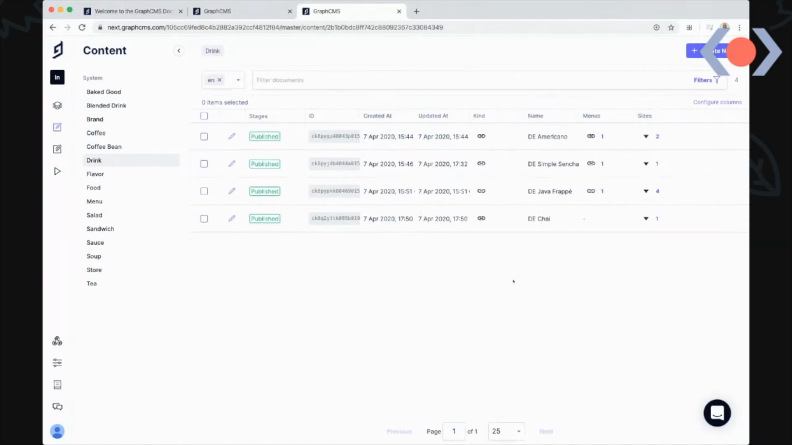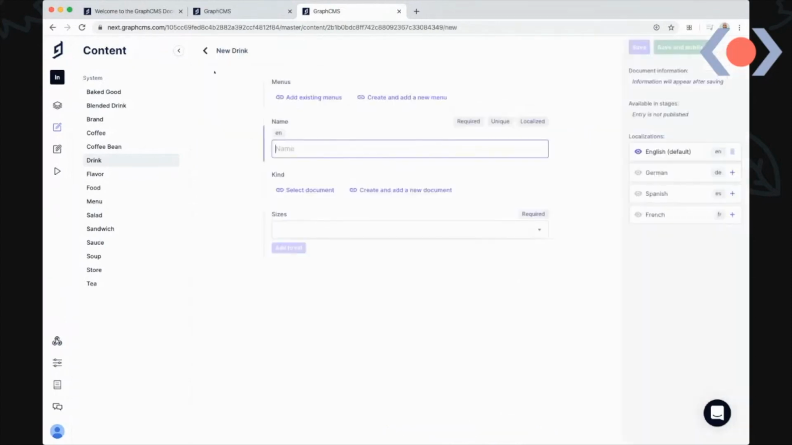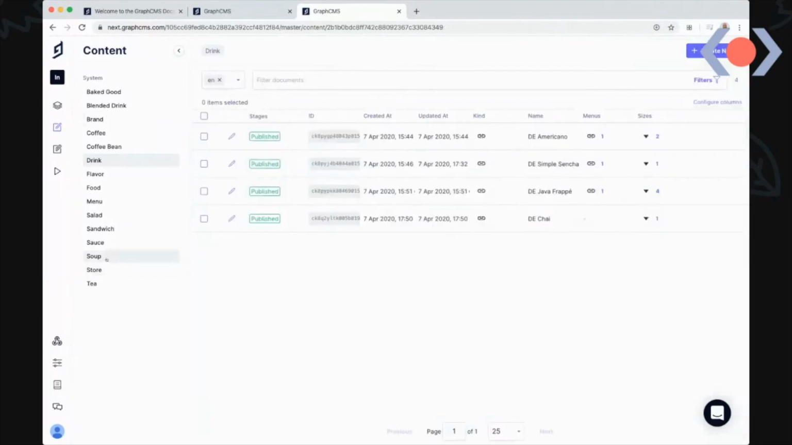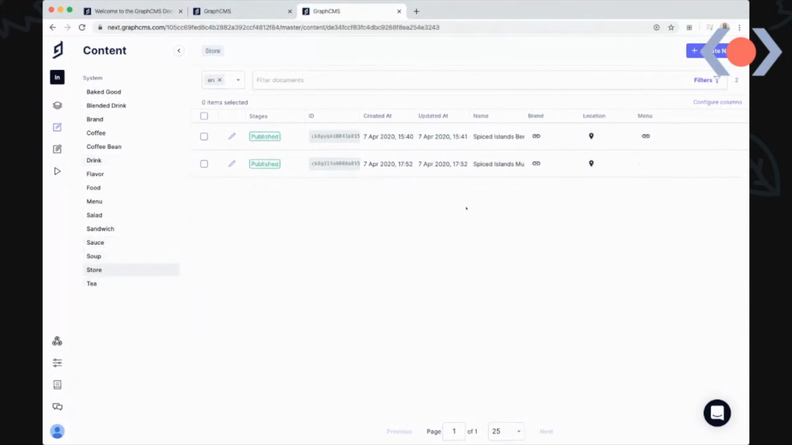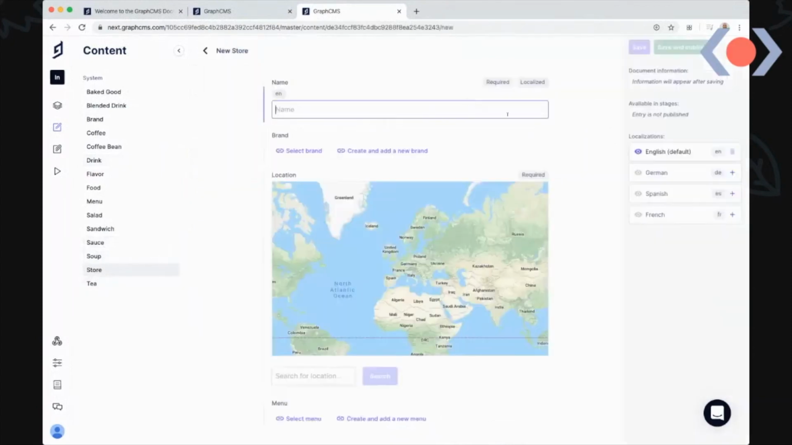special version of a chai tea here. I'm going to go ahead and create. Actually, you know what? Let's do it this way. We're going to open up the new store for Spiced Islands Madrid. So we're going to go to store, make a new store here. We're going to call this Spiced Islands Madrid.